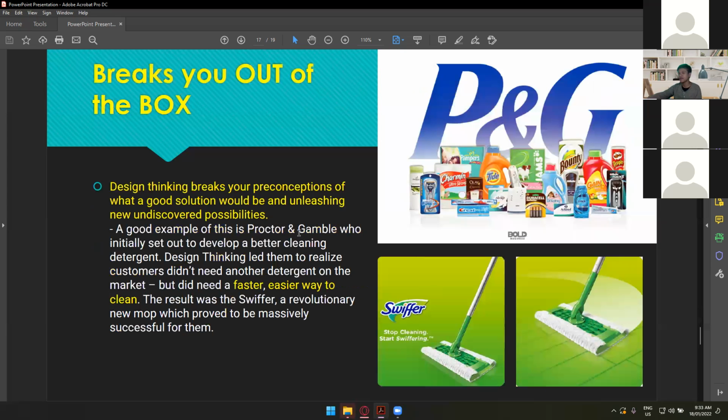Anyway, this one breaks you out of the box. Just like what I mentioned a while ago, think outside the box. Design thinking breaks your preconceptions of what a good solution would be and unleashes new undiscovered possibilities. So just take a look at this one. This is actually a term that is quite amazing, or that amazed me. Unleashing new undiscovered possibilities. So it's undiscovered, and you didn't even expect that it would come up with that idea, or that kind of product.